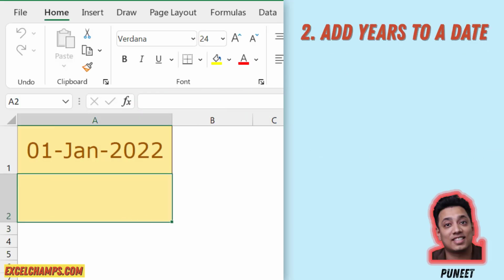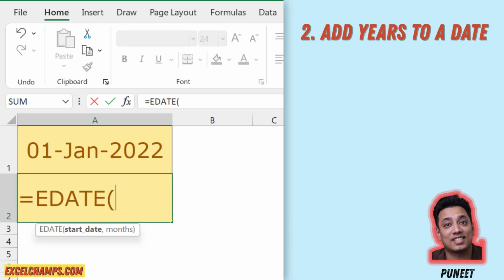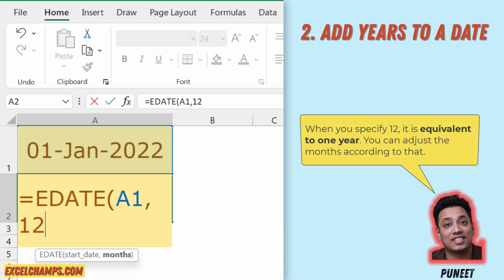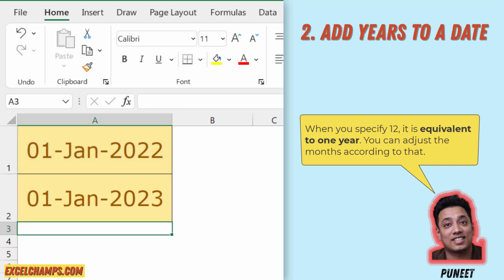All right, so here I have a date and I want to add exactly 1 year to this date, so I want the date 1st of January 2023. For this, I'll use a function called EDATE, then refer to the actual date, and after that I'll add 12. So 12 is basically equivalent to 1 year. Then I'll close the parenthesis and hit enter.